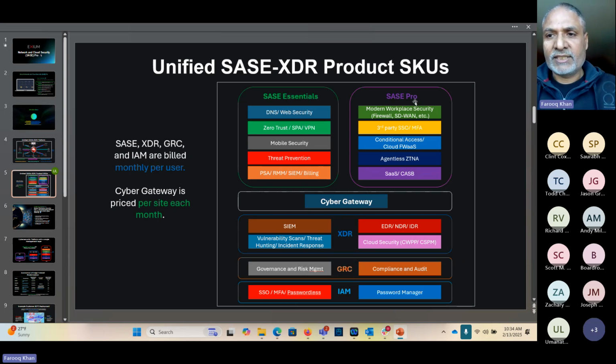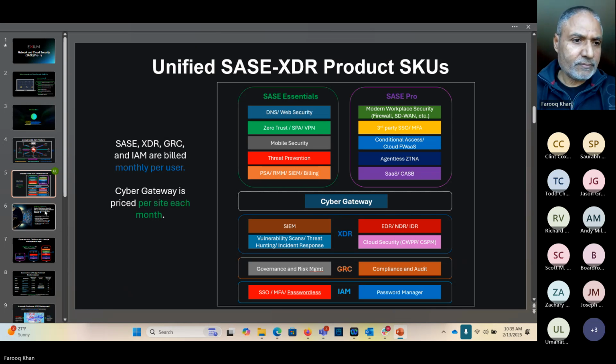But now we are at SASE Pro, and Gateway goes with both. A gateway is needed with SASE Essentials when you are doing SPA, secure private access, because on the other side where the applications are, you need a gateway. But with SASE Pro, you need a gateway to replace the firewall, SD-WAN, and more. And there will be other topics that we will be covering as part of this course.